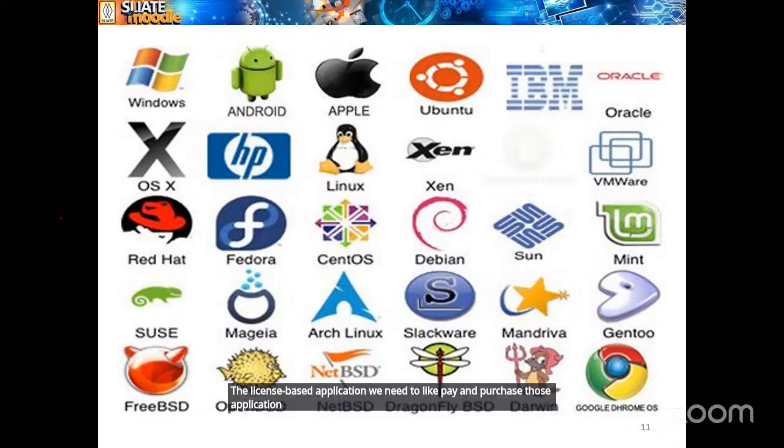Otherwise, if we are using those applications without paying, the manufacturing company can take action against us. They can give a legal notice. They can claim the amount from us. So on this particular thing, we need to be careful when we install those applications.